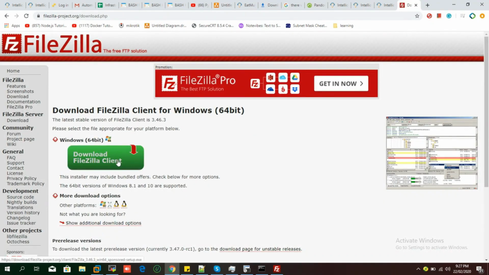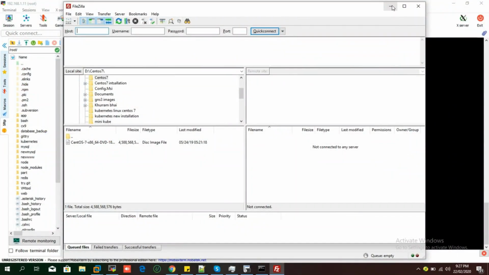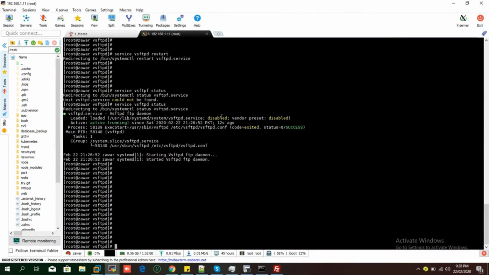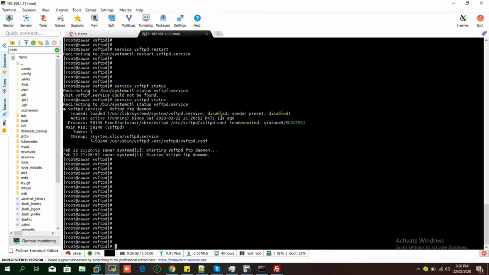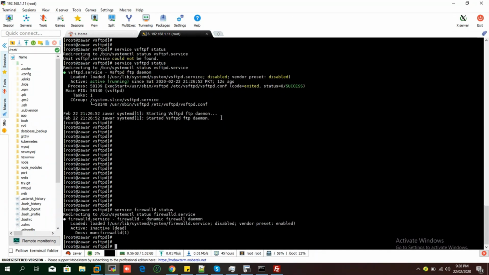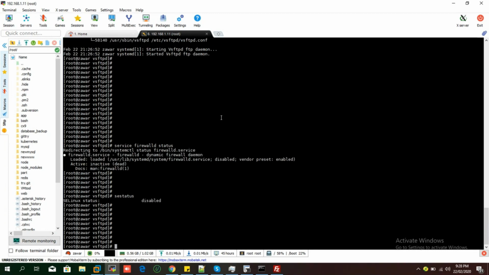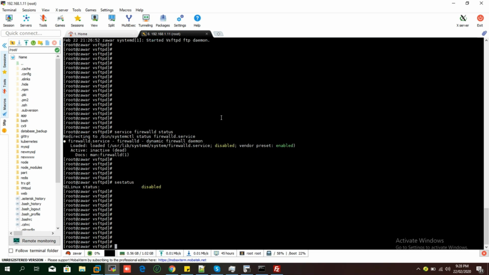Download FileZilla client, Windows version 64-bit. Just check your Windows version. If it's 32-bit, go for the 32-bit version. Okay, when it's installed, just open it. Let me tell you one more thing, that the firewall should be off and SELinux should also be disabled. Or if you are using this in a production environment, then you should allow the FTP service in firewalld.